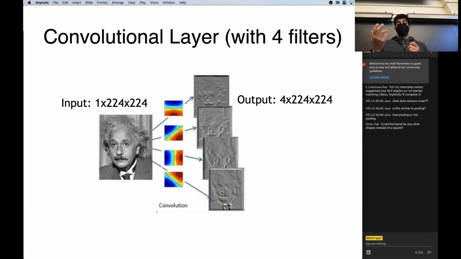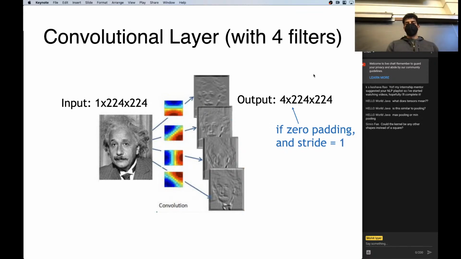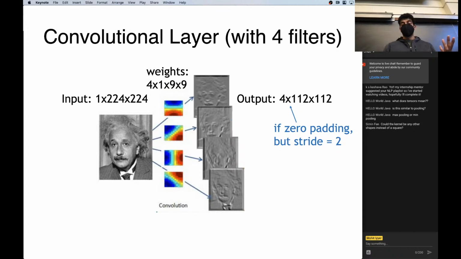But if I wanted an output that was smaller than my input, I could apply a stride of, say, 2 or 4, which would mean every other pixel now is skipped, essentially, in this computation. The padding also affects the size of the output. But if the stride is 1, this is the expected dimensionality I would get. If the stride were 2, I would get this output dimensionality, right? Half of this, so I've skipped half of the pixels.